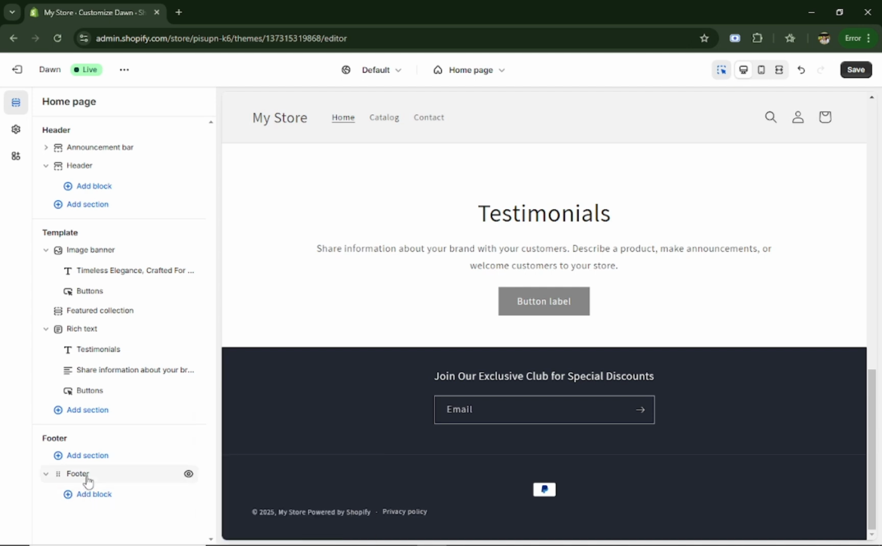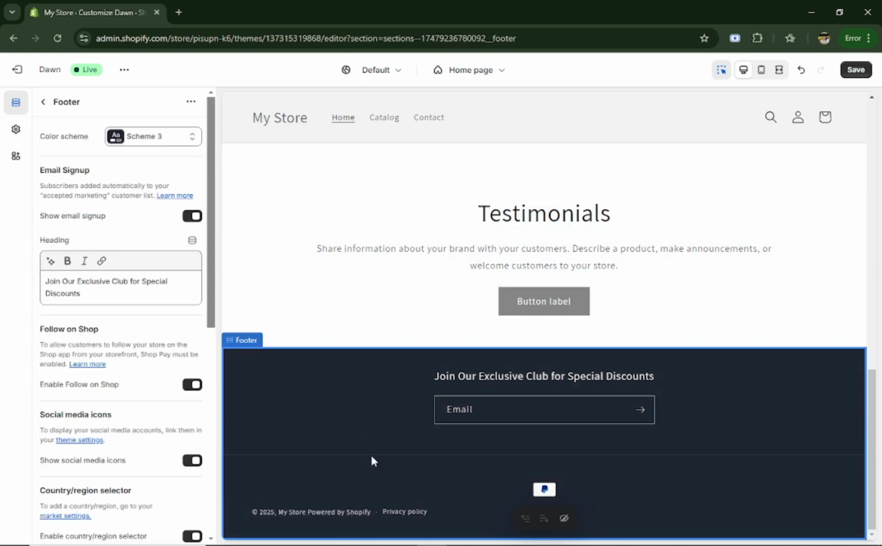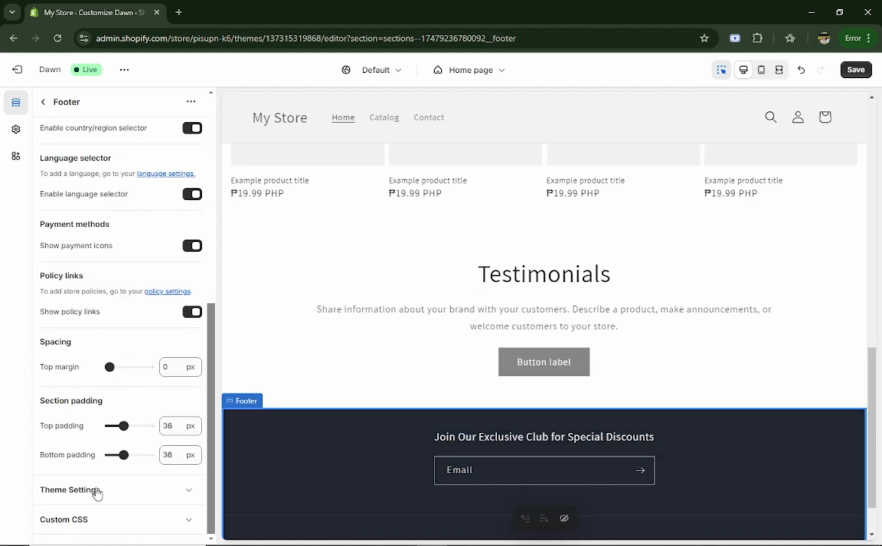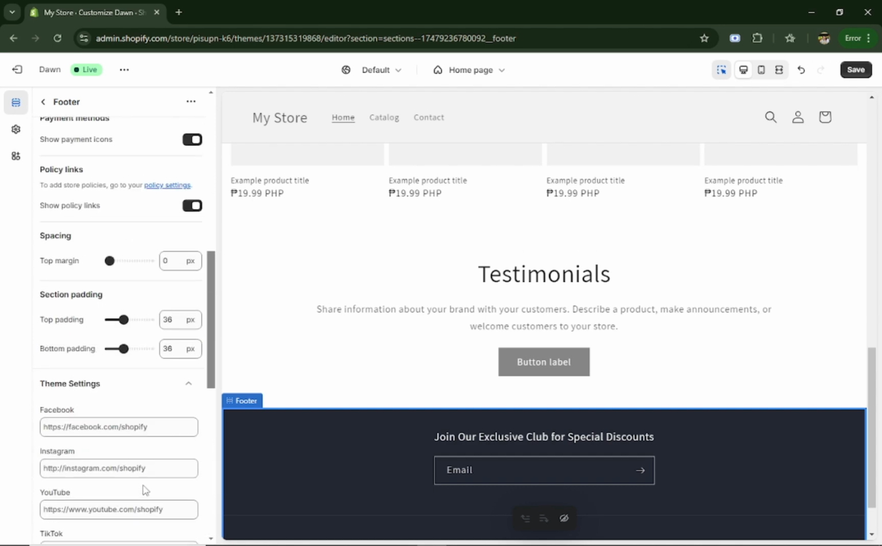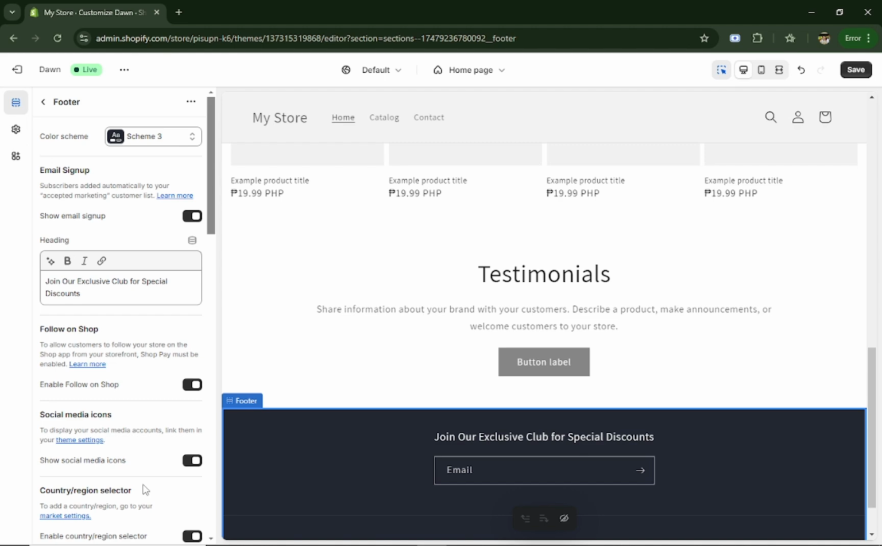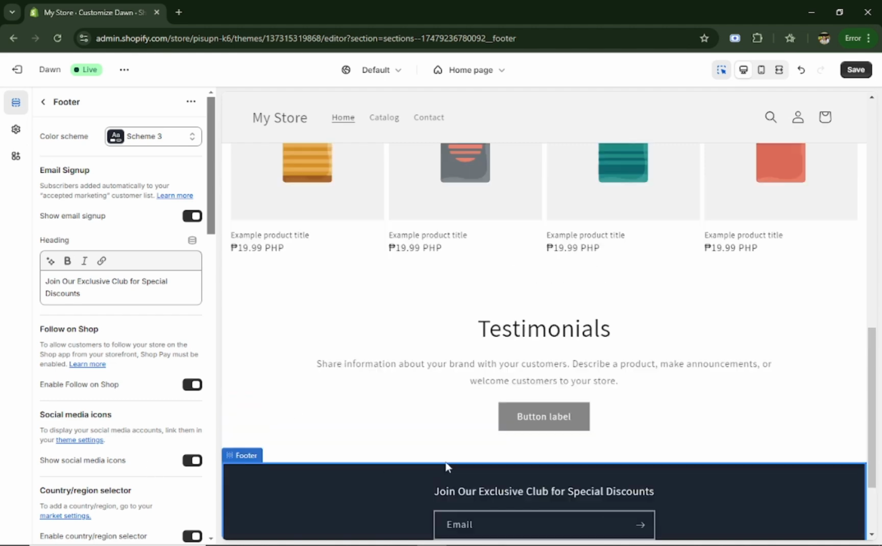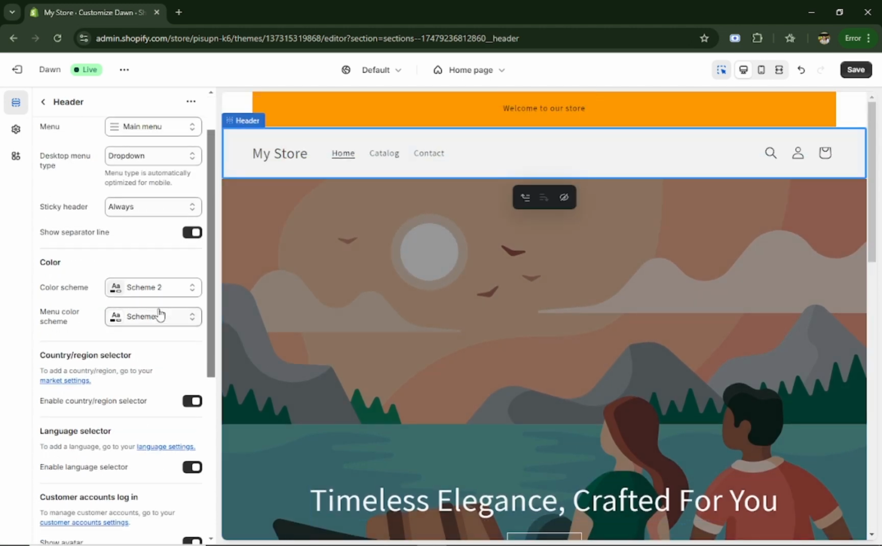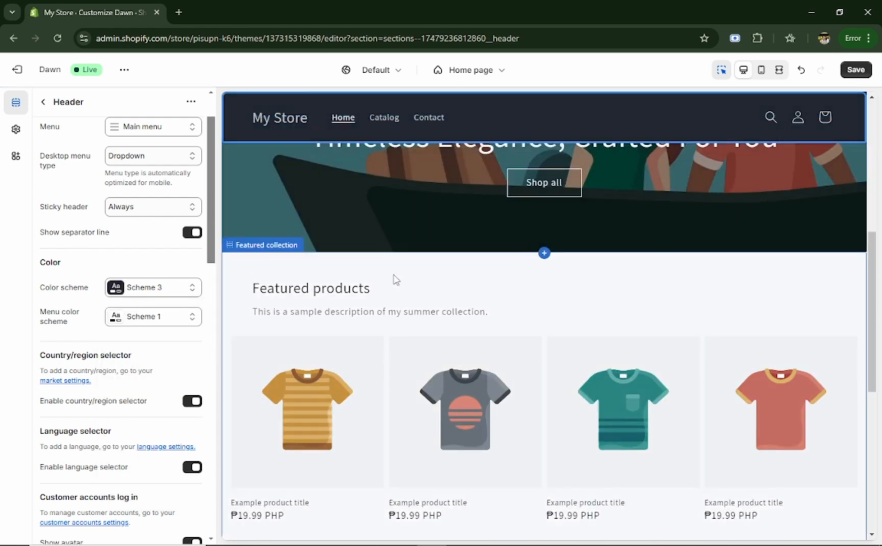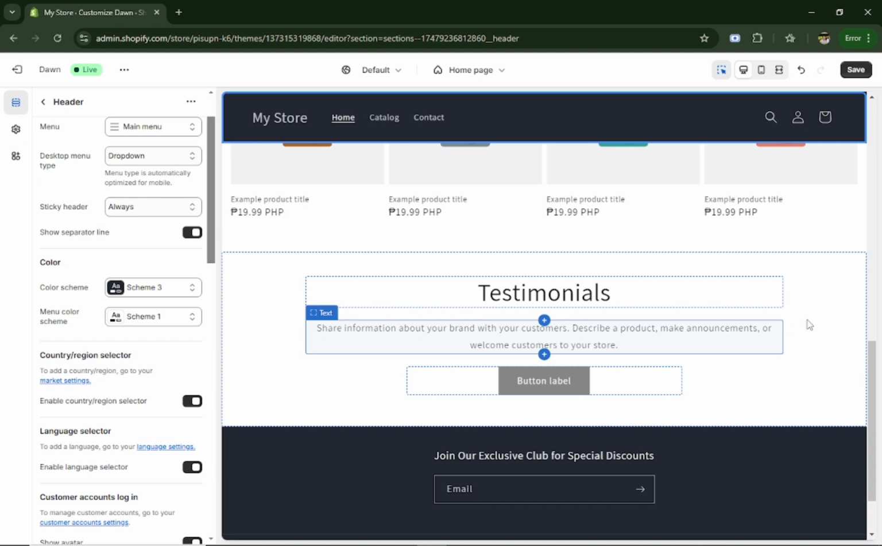One often overlooked but most important aspect of homepage customization is typography and color schemes. Click on the Themes Settings tab and navigate to the Typography and Colors section. Choose fonts that align with your brand's identity and are easy to read. For colors, maintain a consistent scheme that reflects your brand's aesthetic. For instance, if you run a luxury brand, opt for elegant colors like black, gold, or deep blue.